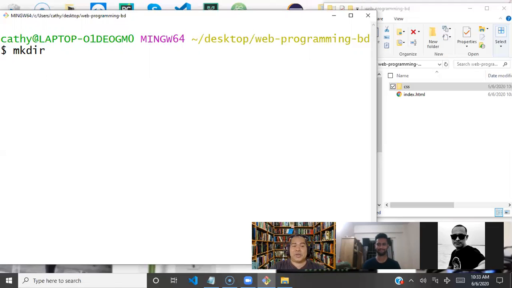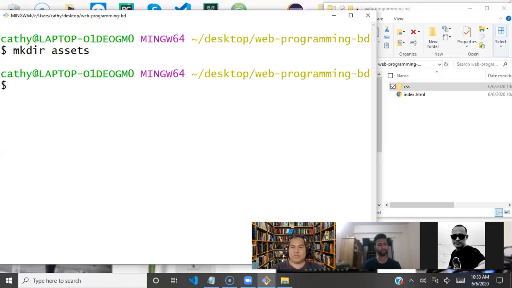Okay. So assets. Inside the assets, you can put any design. You can put graphic design, you can put logo, you can put pictures, okay? So, see, assets folder has been created.